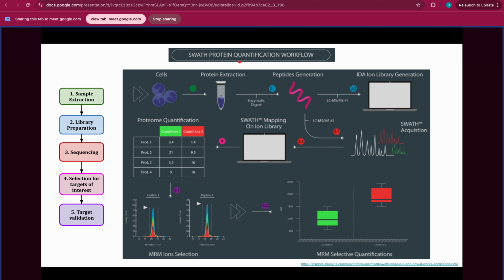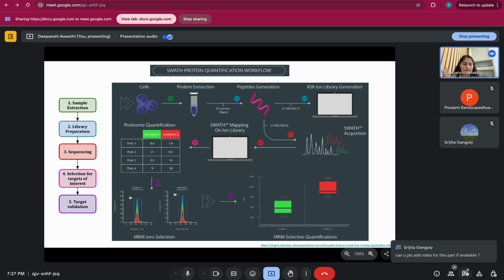And now we will look into the workflow of SWATH protein quantification. But before moving on, I'll ask: is it clear?